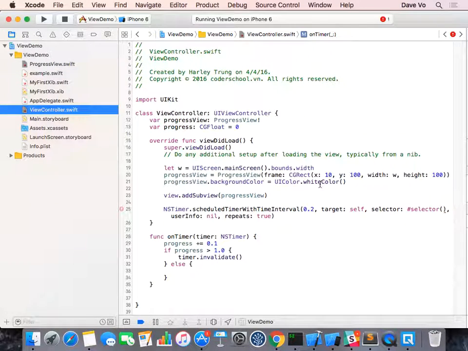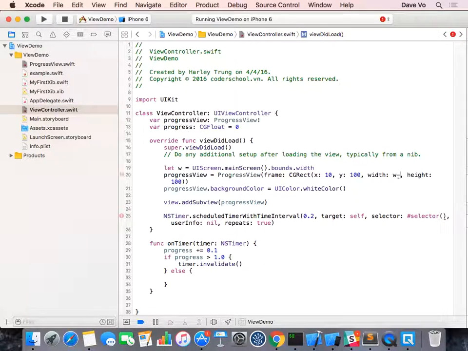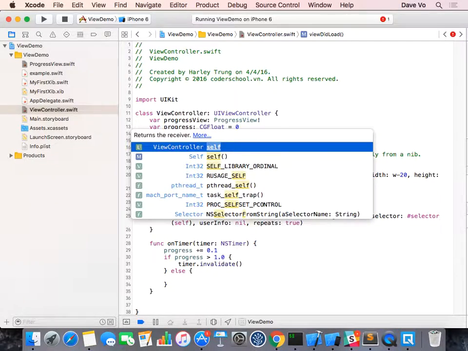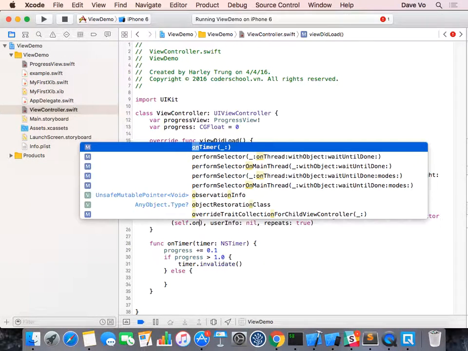Let me go back to this one. I set the x to 10 pixels from the left, and the width is minus 20. Is it okay? So I want to add another 10 pixels on the right as well, so we can see the whole line, right? And it's symmetric on both sides. Okay. So the selector here will be what? self dot onTimer. Okay.